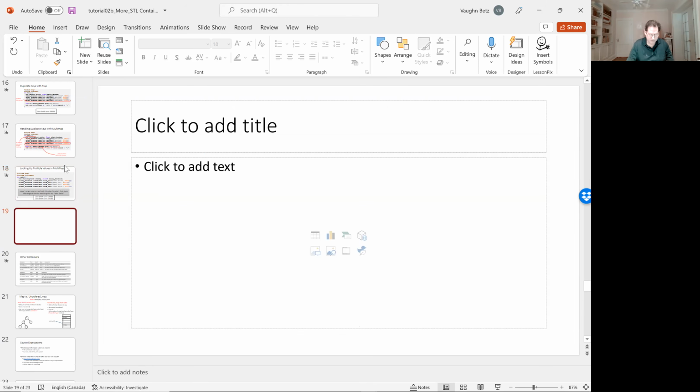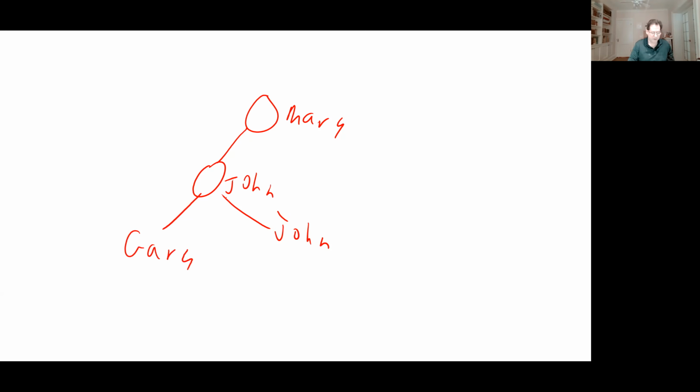Okay, so let me just put this slide in and draw on it. I have a binary search tree. Okay, and this was like Mary. This was John. This was another John, and I think I had a Gary. Okay, so that would be a binary search tree. It's actually sorted. This equal range is going to return a pair of iterators. First iterator is going to be there. Okay, so that's going to be the first one. And the second one is going to be there. And that indicates the end of the range.